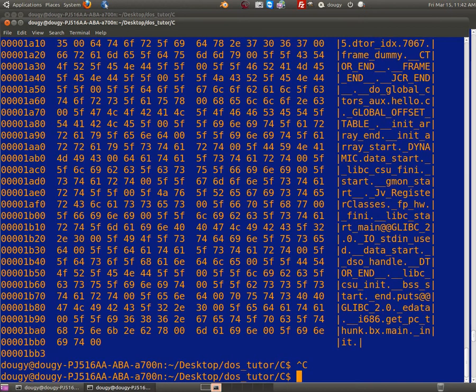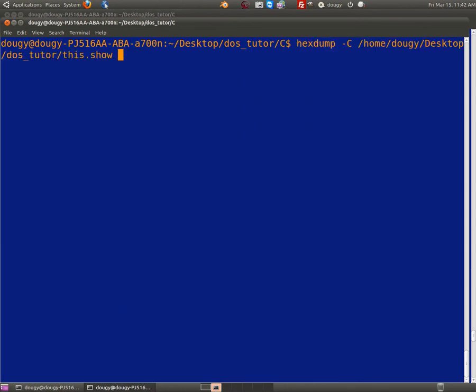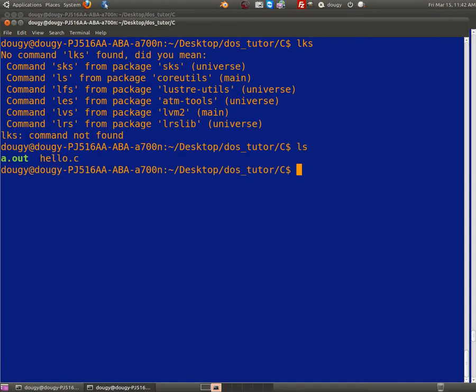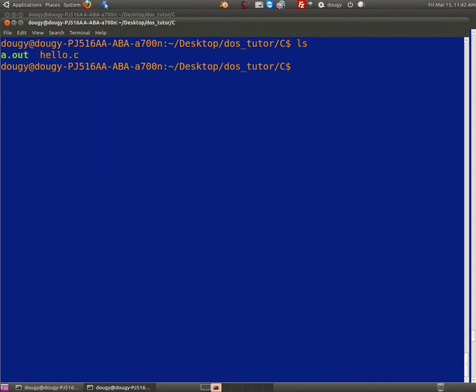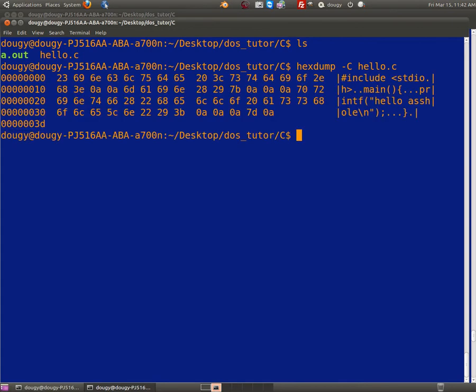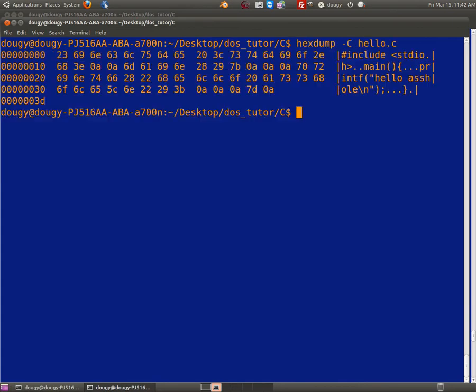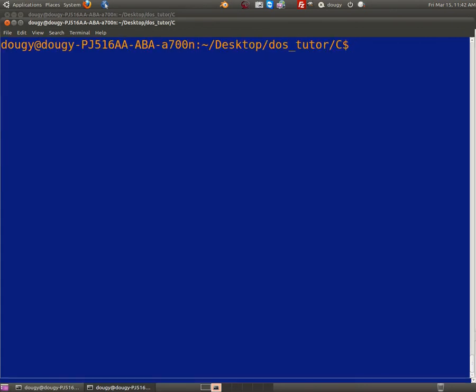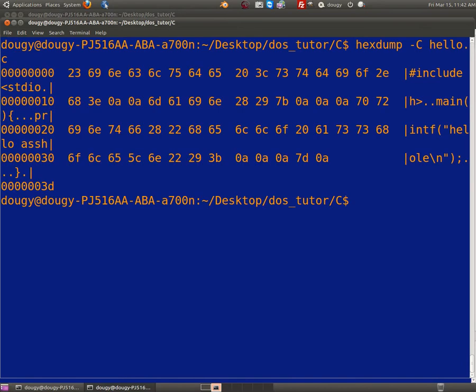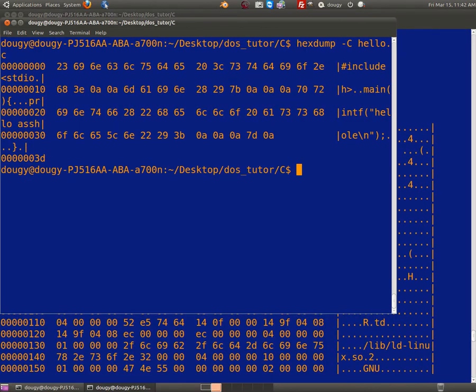Let me small this up. Go look into something else here. I'm going to show you something that's called a high byte and a low byte. And it's very important that you know what that is. And we'll say hexdump -C hello.c. We're going to look at our source code file of our hello program.